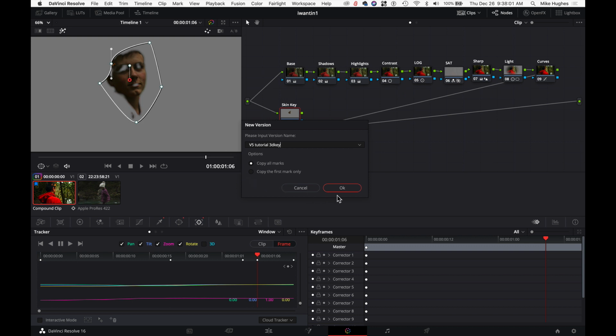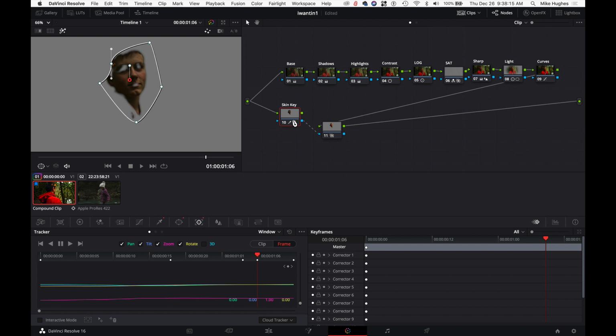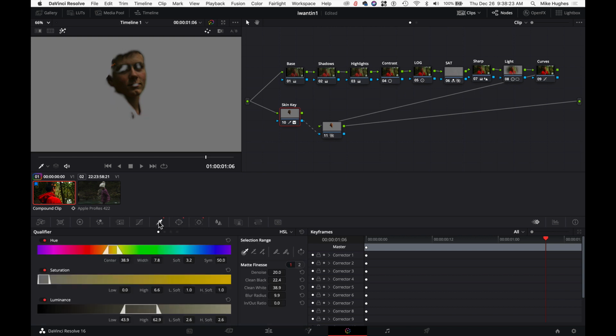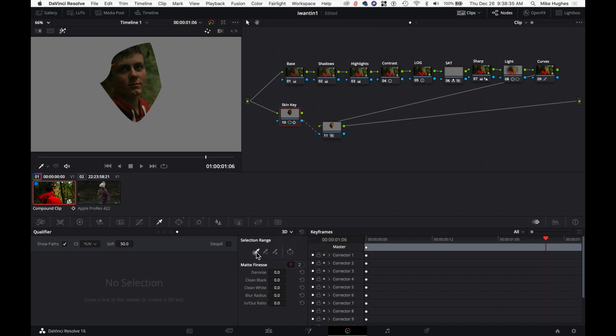Boom. Okay. So now I can always go back to that old version, just so you understand, if you don't do this, like I can go back to the Scratch for tutorial right there, but now I'm on version 5. So let's go into this skin key, and I'll leave these power windows, they're going to be handy, but instead of the hue, saturation, luminance, let's reset that and go down to 3D. This is pretty awesome if you haven't played with it.